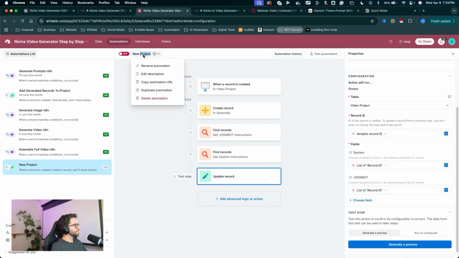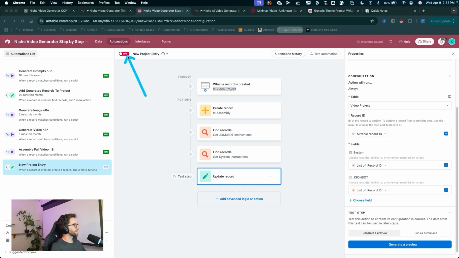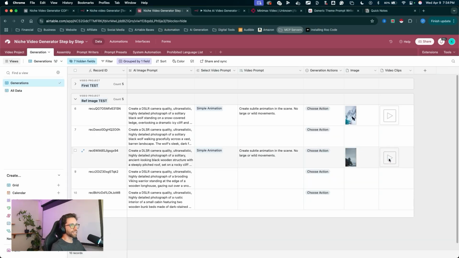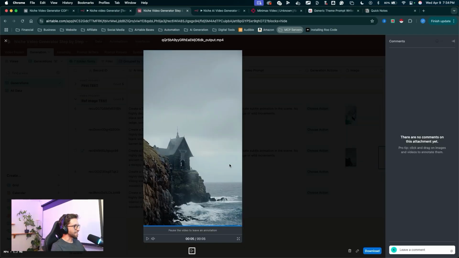Great. I'm going to come back up here and rename this new project entry just to make sure we know what this automation is actually doing. I'll toggle on the automation, and let's go check our video generation. I'm going to jump back into the data, back into a generation table, and we've got our video back. Let's check it out. The water motion is incredible.